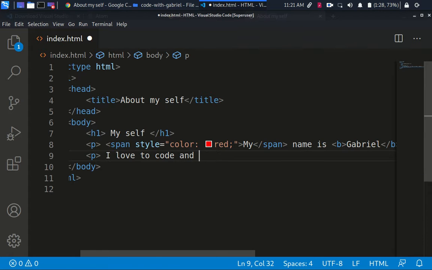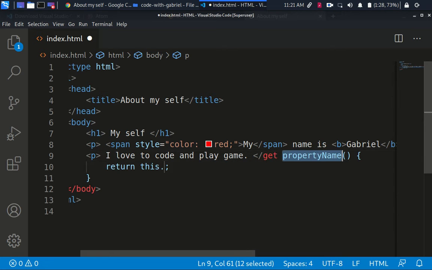Sorry, to code and play games. Every programmer loves to play games, isn't it? Play games. Okay. And what else? That's all. I don't know what to write about myself. It feels like I don't even know more about myself.